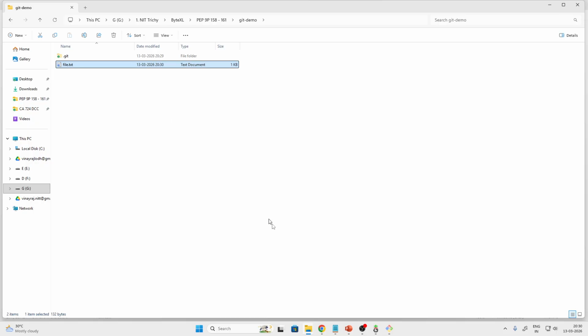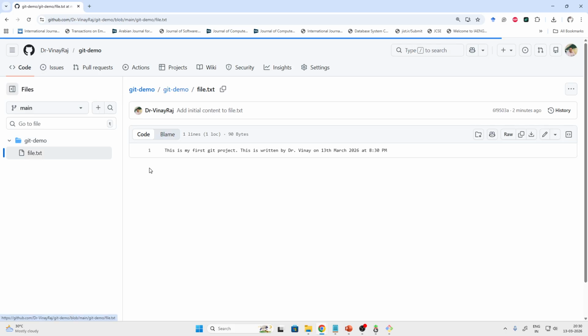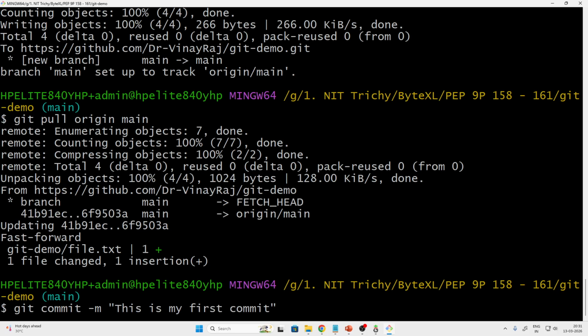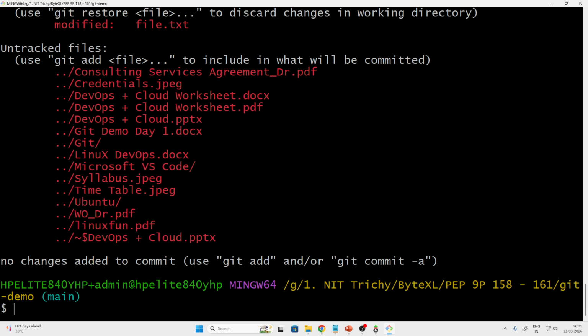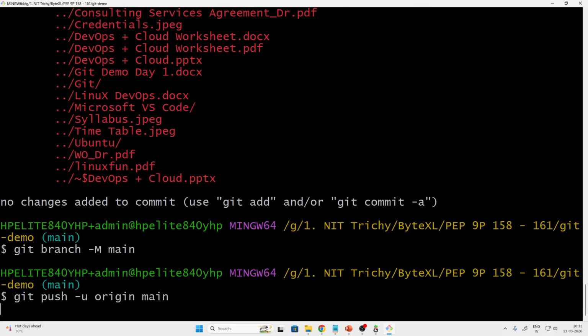Now I want to go and check. Let me go and check in the public content. Let me refresh it and open this file. See, there is only this thing because the change is written in my local. I have to commit it. I have to push it to this repository. So again, I will use the commands. How do I do that? This is my second commit. After this, I will give the branch main, then I will give the push to the origin main.